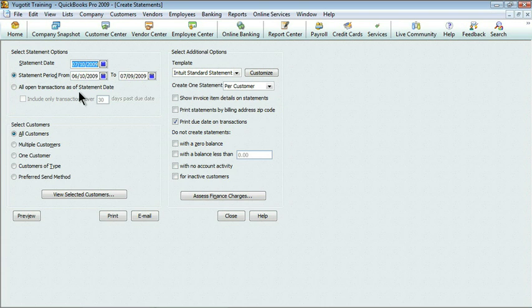The next thing to decide is, what do you want to create statements for? All open transactions as of the statement date? And if so, then you can say only those that are more than 30 days past due. Or do you want to work with other options as well? Well, I'm going to say that I would like to go ahead and work with all open transactions. So if I have somebody, say back from January, who still hasn't paid me, they are going to see a statement because they're all open transactions.